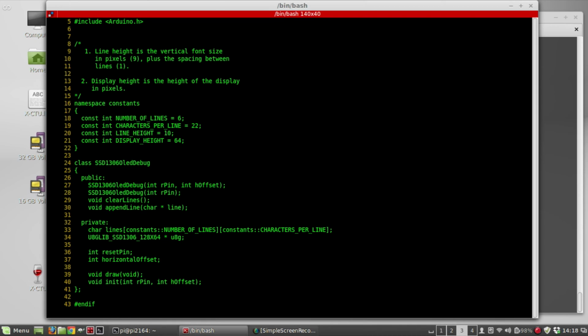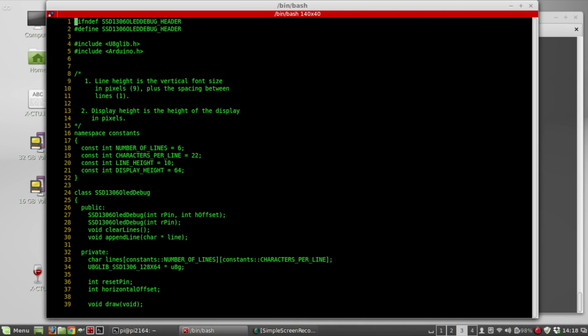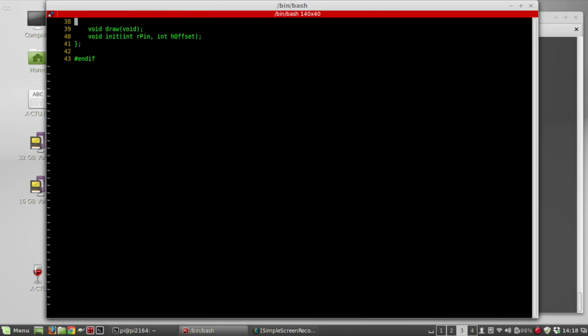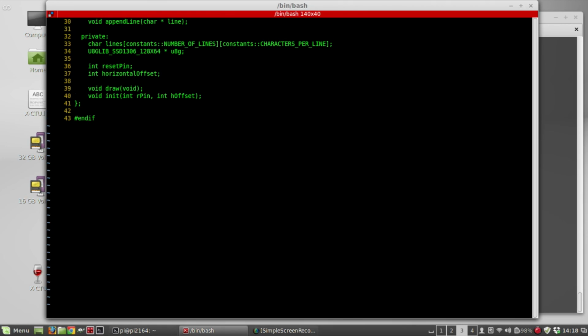So this UAGLib SSD 1306 128 by 64 is a pointer for the display itself. So that uses the library we referenced up here, UAGLib.h. Then I have the reset pin stored in a private integer, a private horizontal offset integer, and then there are two private methods, draw and init.